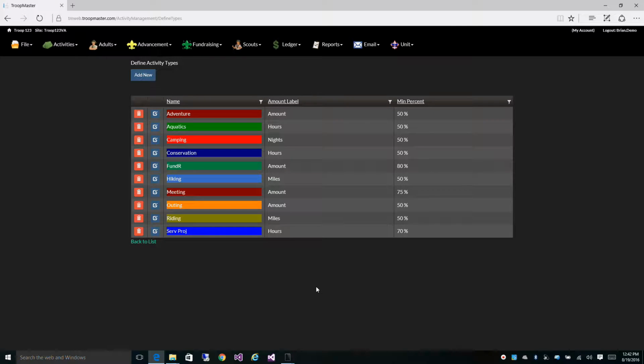Defining activity types. You can edit or define your own activity types under Activities, Define, and then Activity Types. From here, you can see each one of the types defined in the system, the color each type represents on your calendar, its amount label, whether it's tracked by hours, nights, miles, etc., and the minimum percentage required for your scouts to attend each one of these types.